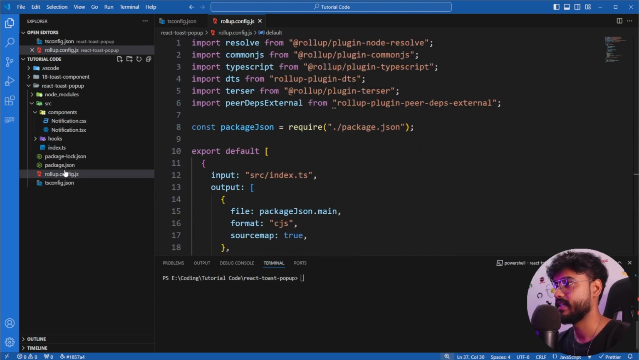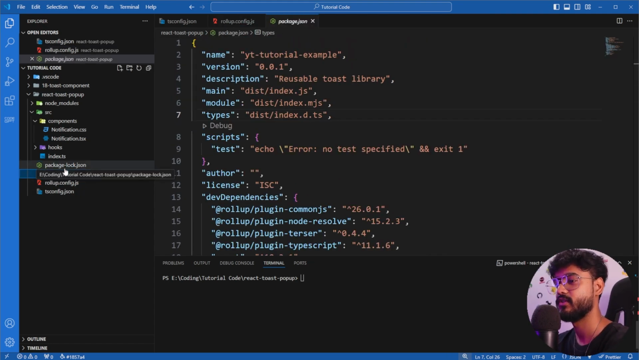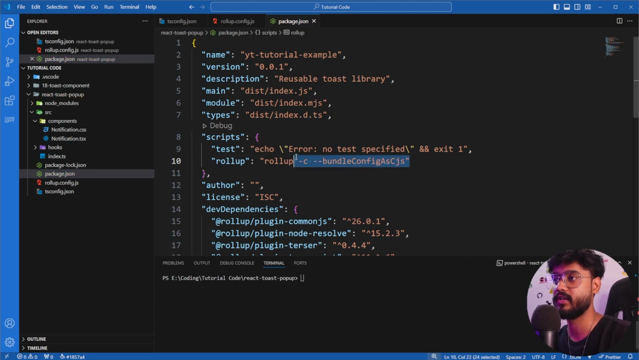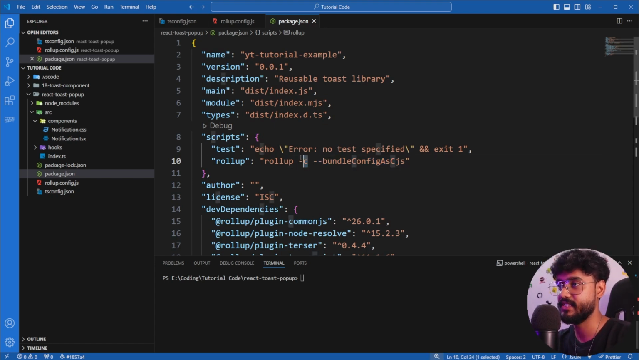Let's go on and add a script inside of package.json so that we can build this. So right here, I'll say build, or let's say rollup, that will make much more sense. rollup -c --bundleConfigAsCjs. Now what have I done over here? Why have I added both of these flags? So -c tells rollup to use a configuration file, which we have created right over here, rollup.config.js. And bundleConfigAsCjs forces rollup to output the CommonJS files instead of the .mjs file.